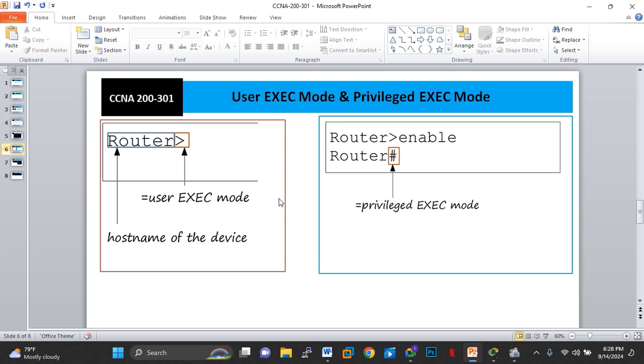The difference you need to know about these two modes: when you are in the user mode, you don't have too much power to configure or troubleshoot. This is just the user mode. Just a few commands are allowed here. So the user mode doesn't have too many commands. You don't have too much power to do a lot of configuration within this.